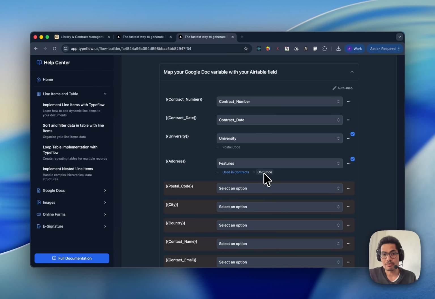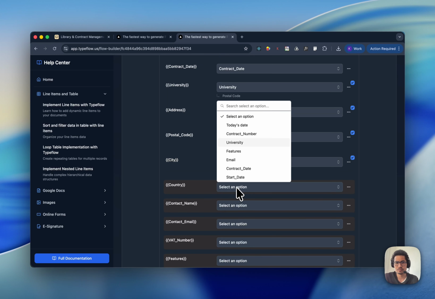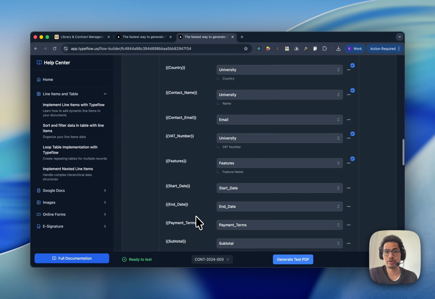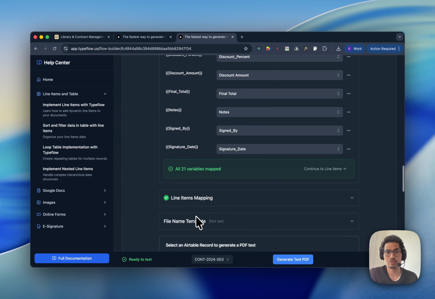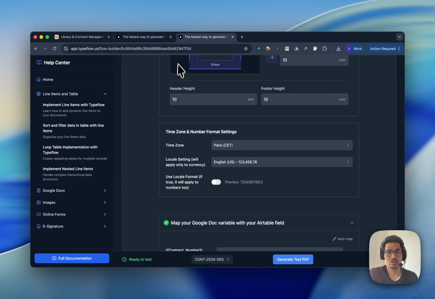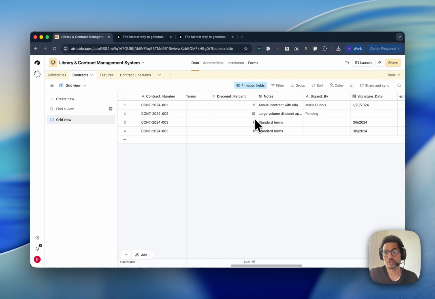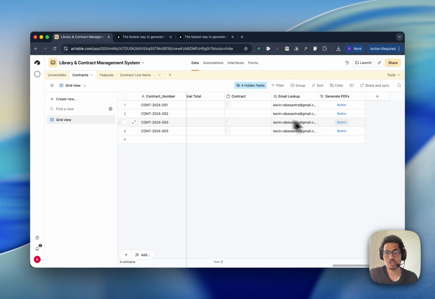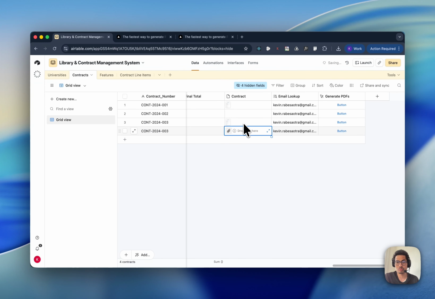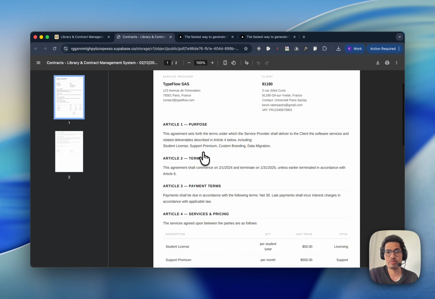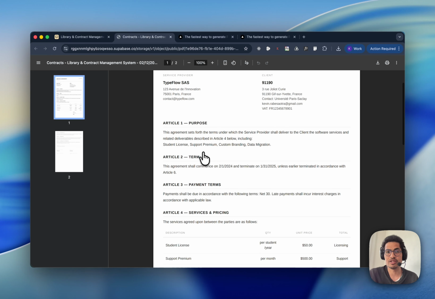So let's finish the mapping. Now the mapping is over. Let's generate a document. I have already imported TypeFlow to Airtable. Now I can generate a PDF, so I'm going to remove them. The PDF is done. As you can see, all the information has been filled correctly.